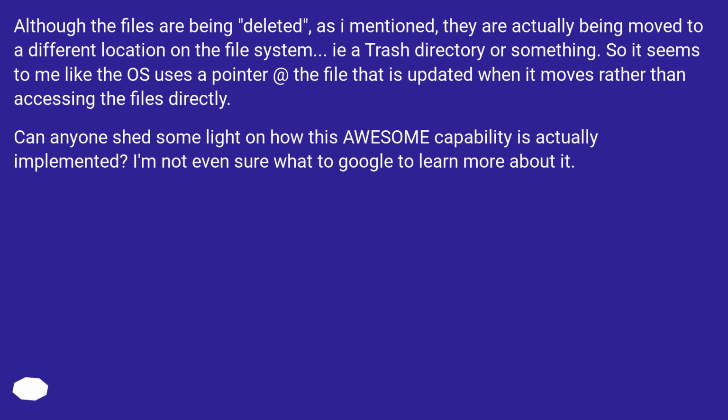Although the files are being deleted, as I mentioned, they are actually being moved to a different location on the file system, a trash directory or something. So it seems to me like the OS uses a pointer at the file that is updated when it moves rather than accessing the files directly. Can anyone shed some light on how this awesome capability is actually implemented? I'm not even sure what to Google to learn more about it.